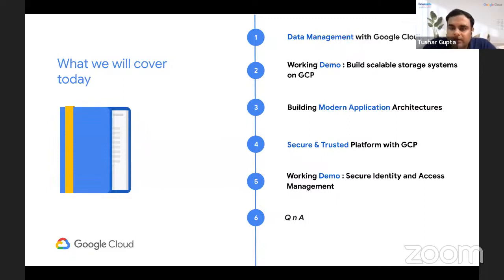So this is where we will understand how we manage that petabyte scale of data with Google Cloud, whether it's in the form of databases or any other data, right? And then we will see in the demo as well how we can build scalable storage systems on GCP. When we say scalable, it means that it can scale on demand. So you don't have to worry about the storage space. You just bring the data to GCP and GCP will maintain that, right?